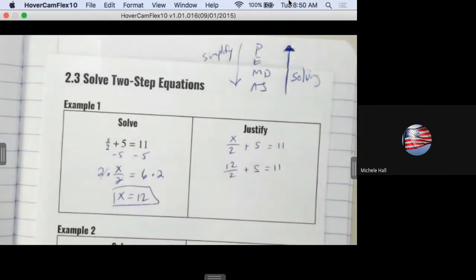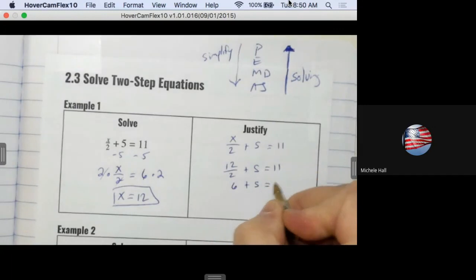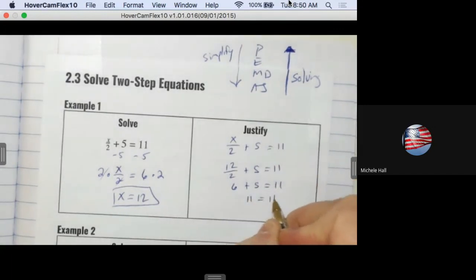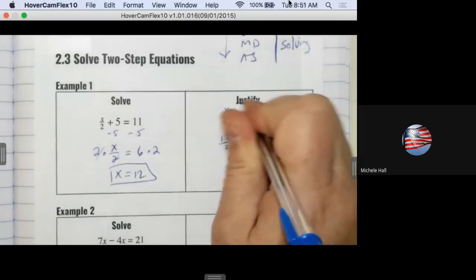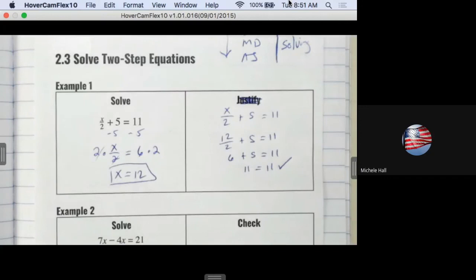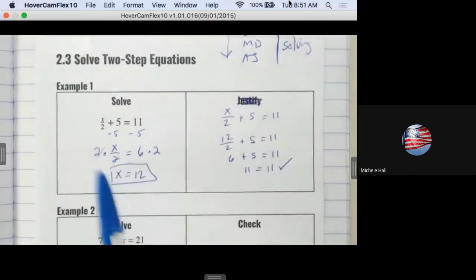Now I'm simplifying, using PEMDAS forward. Are there any parentheses? No. Any exponents? No. Any multiplying and dividing? Yes. I start with that first, 12 divided by 2, and then finish with my addition. We will just cross out justify for today. Justify means you're writing down properties, like additive inverse and then multiplicative inverse, to justify why you're doing what you're doing.